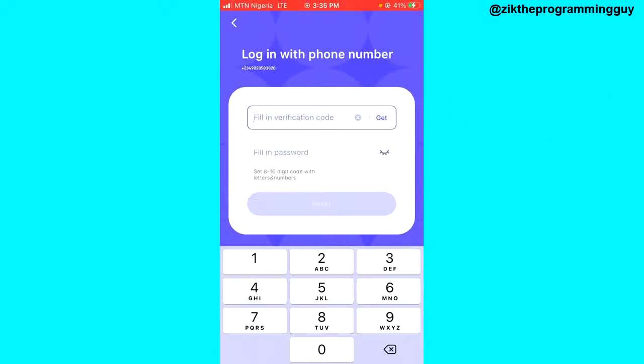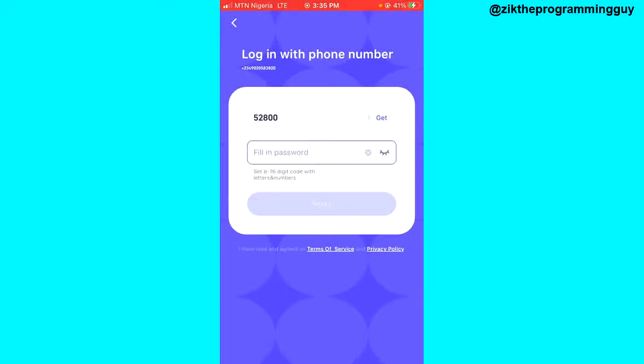Once you get it, go ahead and enter the verification code right here, and then you're going to be asked to fill in a password. You have to create a password for your account. For example, I can use this. You have to include letters and numbers. All right, so that's it. Once you are done creating your password, you are going to have to click on the next button.